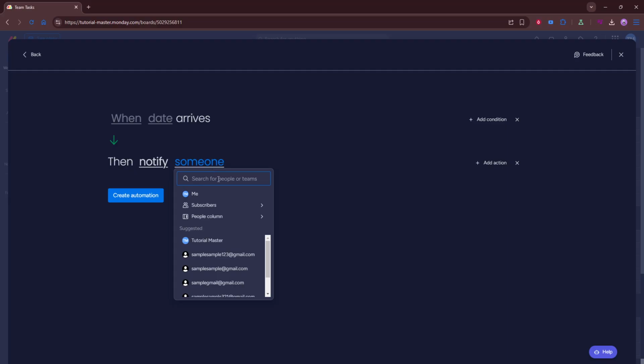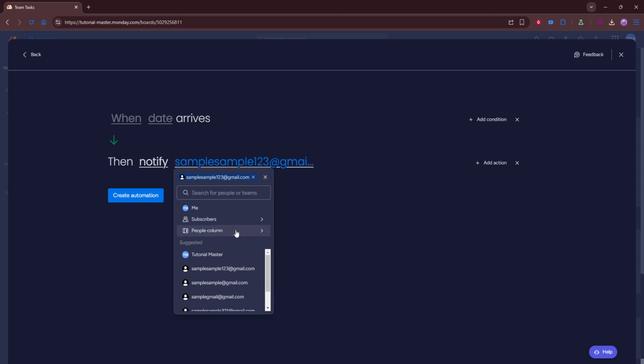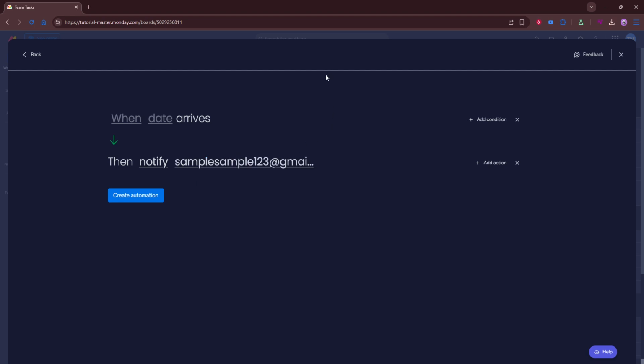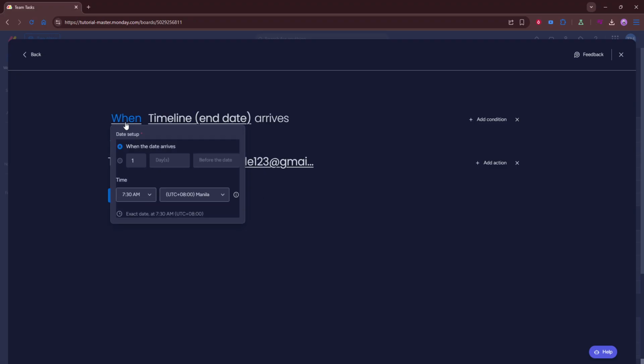After selecting the recipe, set the trigger. This means choosing when the reminder should go out in relation to the due date. For example, you can choose to send the reminder before the date, on the exact date, or after the due date has passed. Pick the timing that makes the most sense for your workflow. If your team needs advance notice, choose a reminder before the deadline.